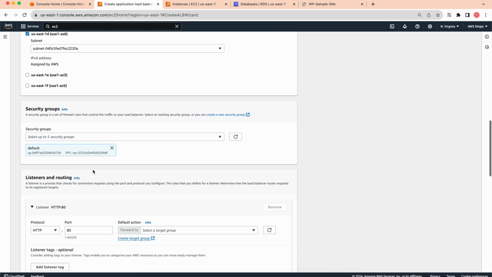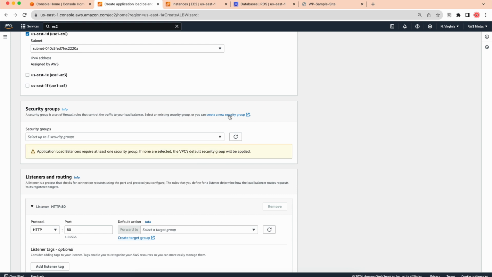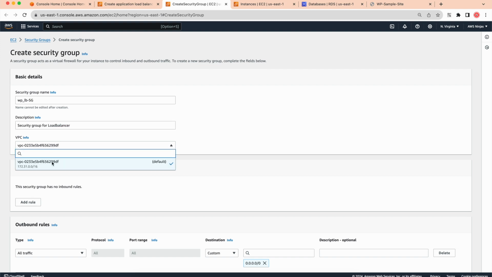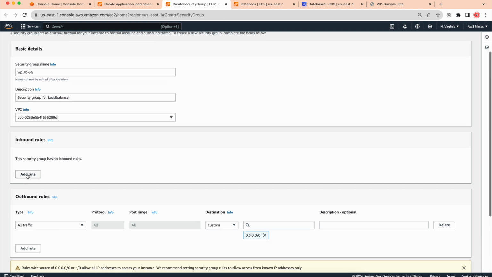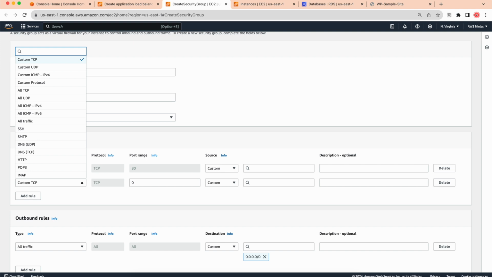Under the security group settings, we are not going to use the default security group. Click on this link to create a new security group for the ALB. Here, enter the name and the description of the security group. Make sure the correct VPC is selected. For the inbound rules, we have to create two new rules. One is for HTTP and another one is for HTTPS.